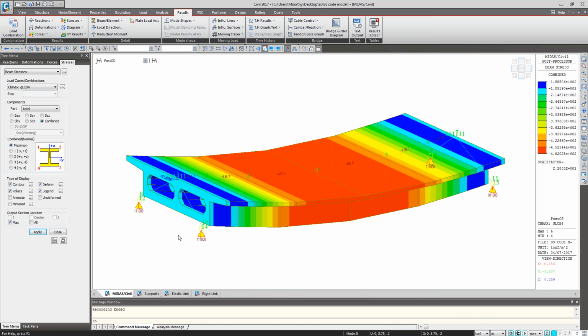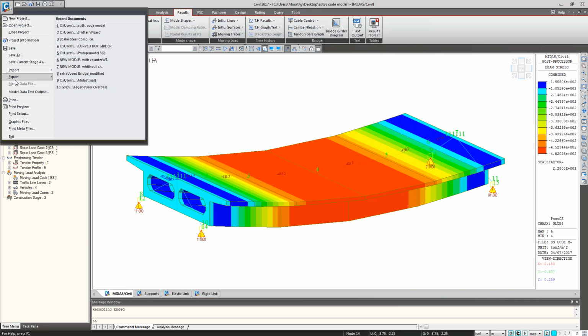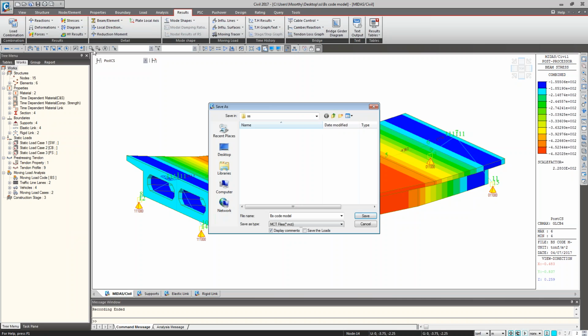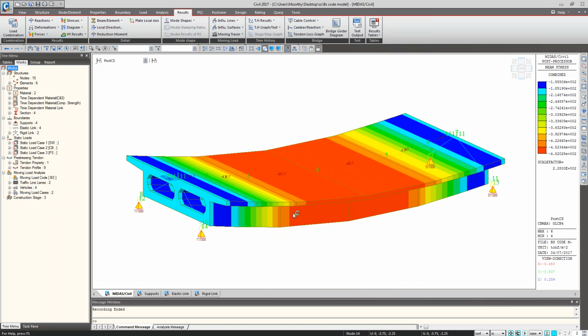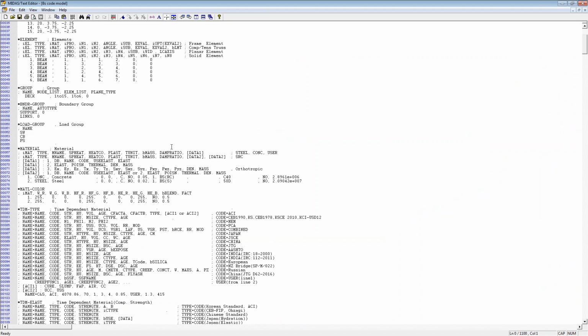Now I will show how to extract the result. There are several ways of taking the result. That is, we can take the input file first of all from File, Export, MCT file, and save the file. It will show the complete input file data. So this is the input file.